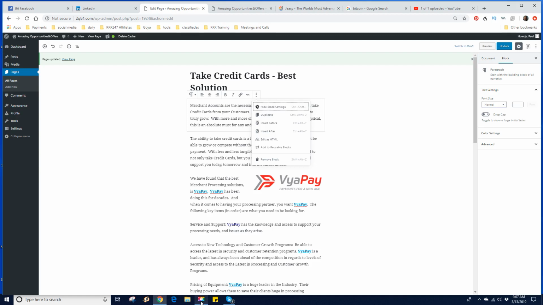So that should get you into being able to change your links, giving you a decent view of what you need to know right now in your dashboard. And we'll move on to the next steps as we go through.